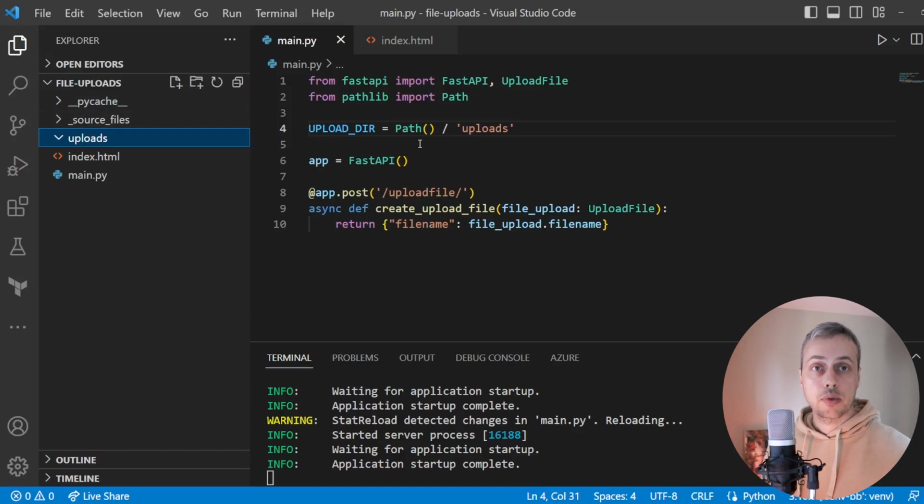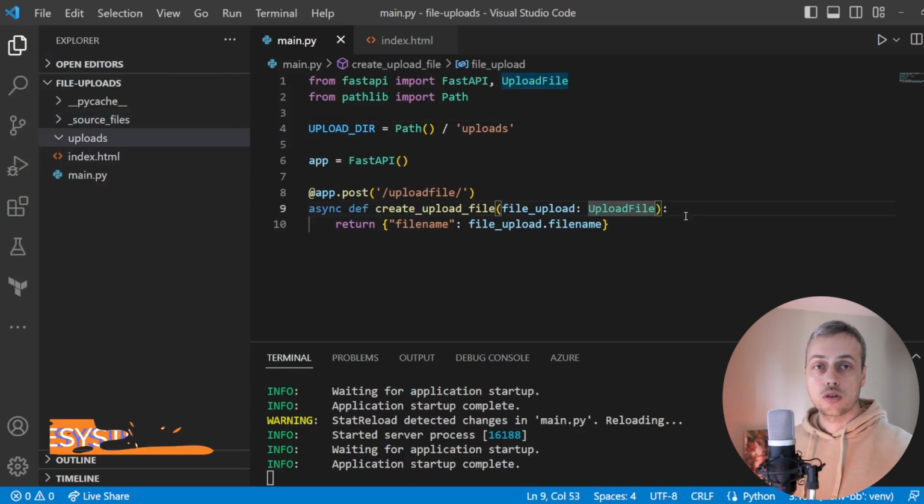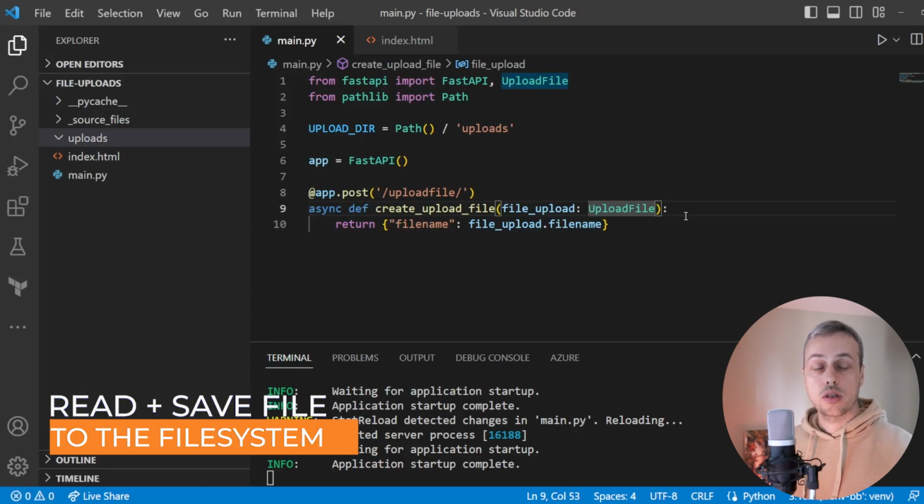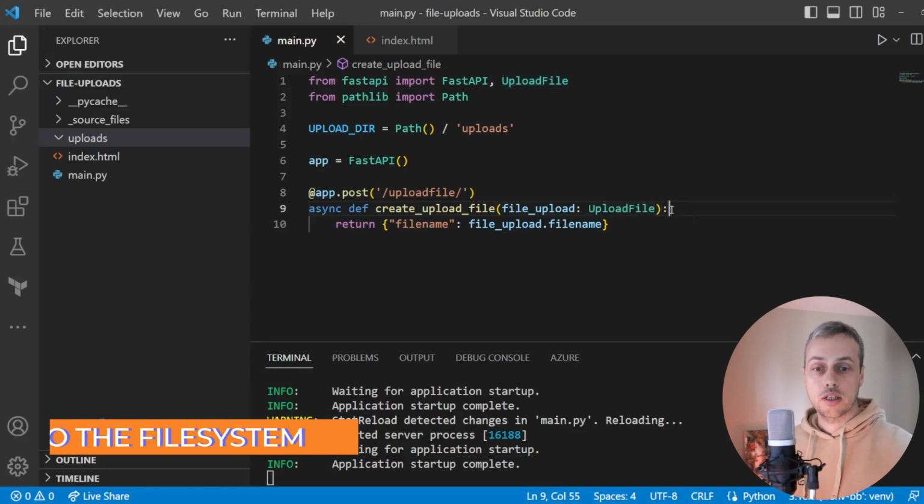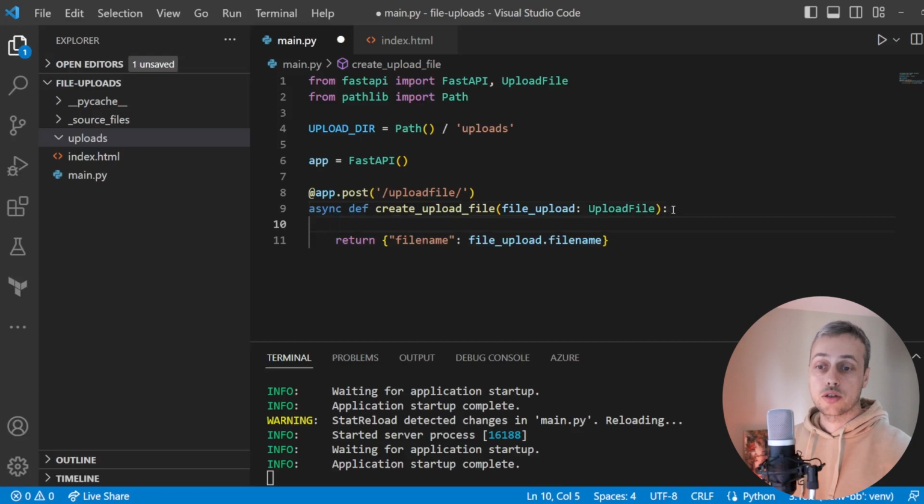And of course, in a real application, you can set this to anywhere you want on your file system, or you can set it to an S3 bucket or anywhere on the cloud. But for the purposes of this video, let's just store things within the root directory. Now, in order to store the content of the files, we're going to need to actually read that file within this function here. So let's start by writing some new code here.